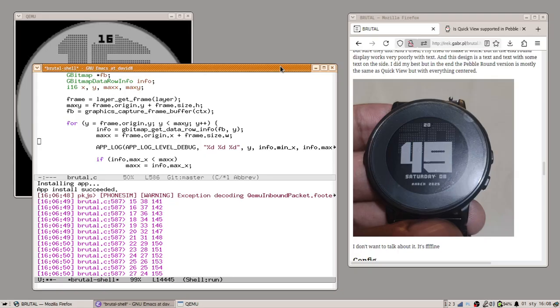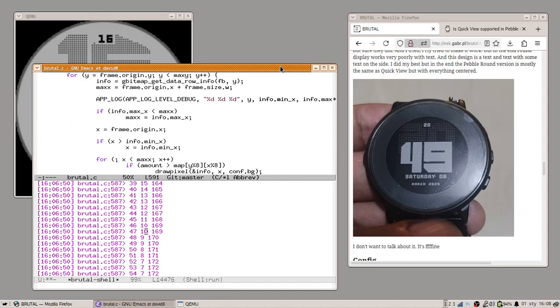I think I understand it correctly. It gets bigger on both sides. The minimum X gets smaller, the maximum gets bigger at the same time, making the row longer, wider. Yep, that's what's happening. And it goes like that up to, yep. All right, that seems to be correct.